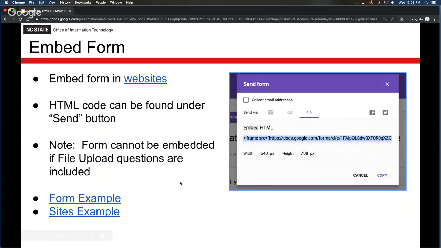In order to find the HTML code, you would go out into the Send button from your form editor and click on the HTML tab, and that's where you would find the code. And you would just copy that code and paste it right into your website. One note here, if you have activated the file upload question type, you will not be able to embed the form into a website. So that's just something to keep in mind. Otherwise, if you're not using the file upload option, you can absolutely embed that code.